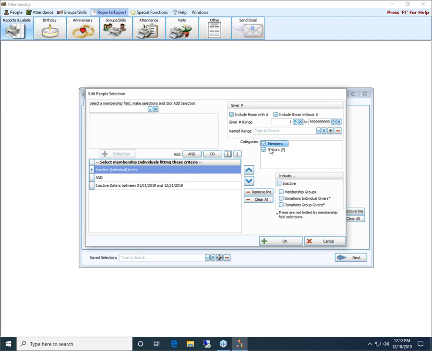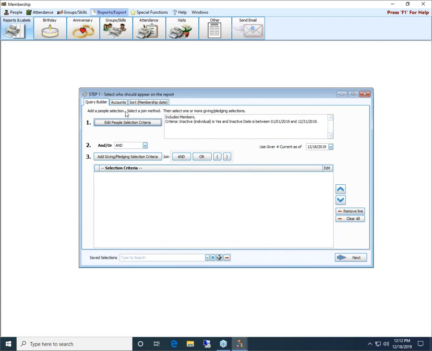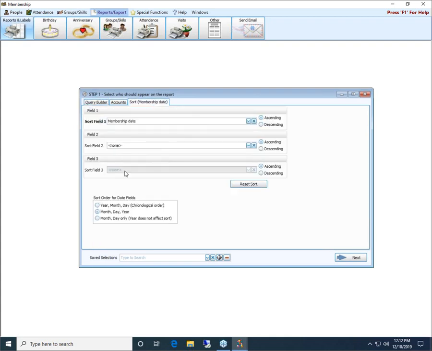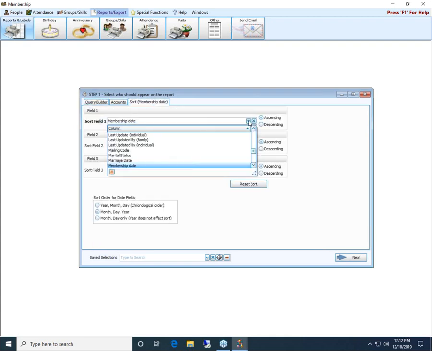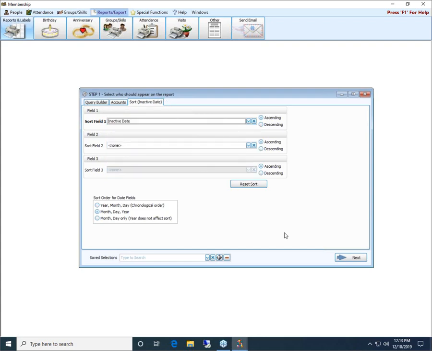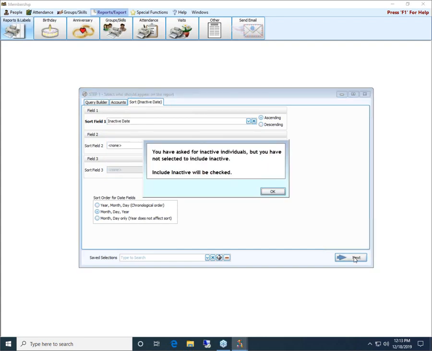Again, over to the right, we don't want to see any inactive visitors from 2019. We just want to see members. So we'll uncheck visitors and then click OK. Again, we're not concerned with giving or pledging or donations, so we're not going to do anything on accounts or the giving pledging criteria. We do want to, though, sort by inactive date rather than membership date. So I can clear that out. And choose inactive date. And I'm going to click next.